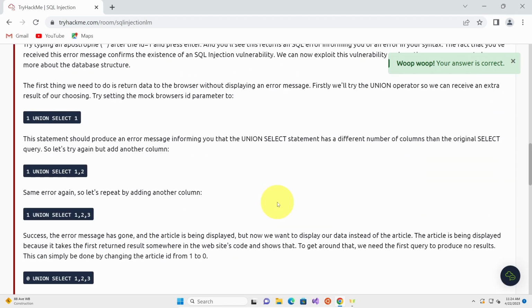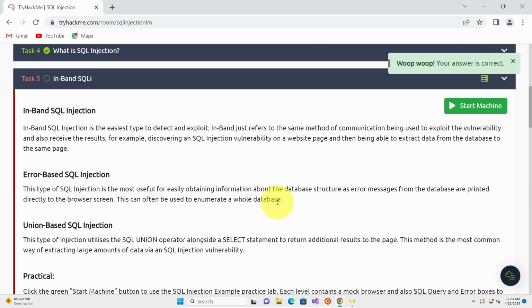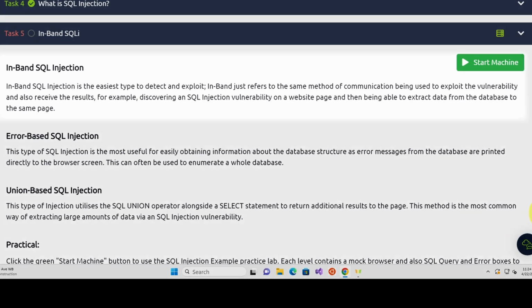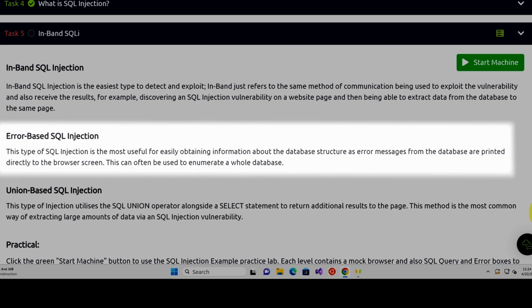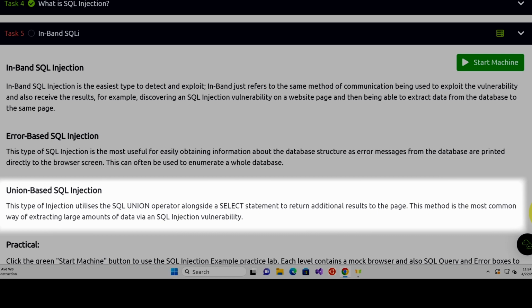Under the Task 5 header, there are 3 types of SQL injection techniques described. Inbound SQL injection is a broad category of SQL injection attacks where the output of the SQL query is returned directly to the web app interface. Error-based SQL injection is a type of injection attack where the presence or absence of data is determined through error messages returned to the web app. And union-based SQL injection is a type of SQL attack where database entries can be returned if enough details about the original SQL query can be determined.